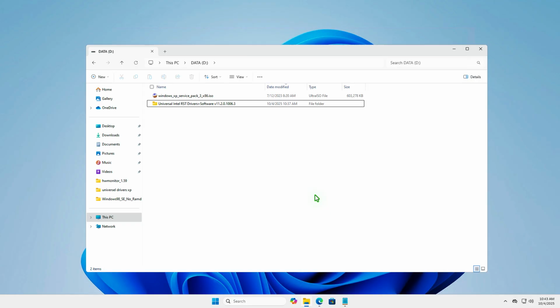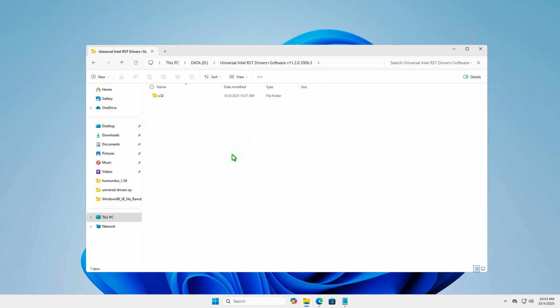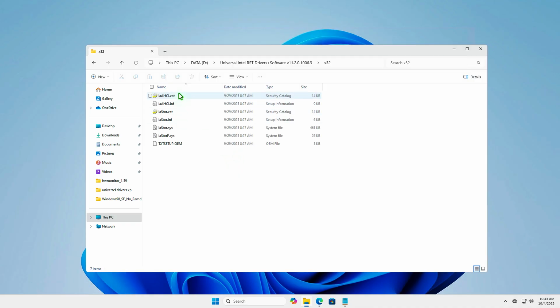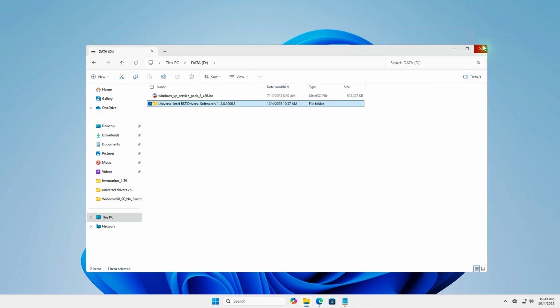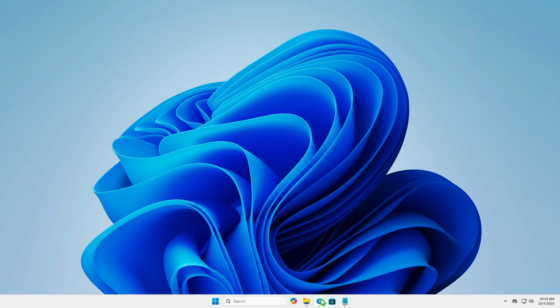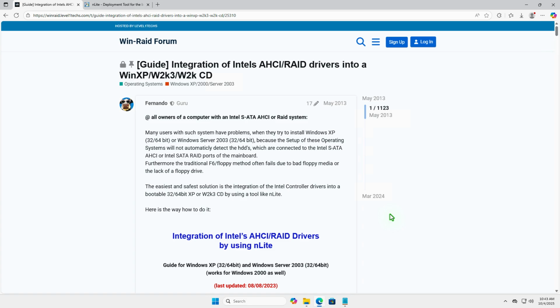In this situation, we need to add the necessary Intel controller drivers to the Windows XP installation media, like an ISO file or a bootable CD, so that Windows XP can recognize the SATA drivers. To do this, you will need the original Windows XP ISO file and the controller driver. I will use a universal driver for this process. If this driver doesn't work, you can try integrating a different one from this forum.